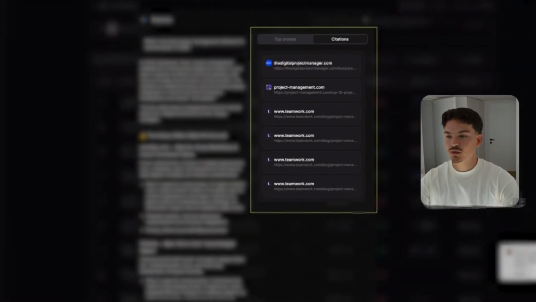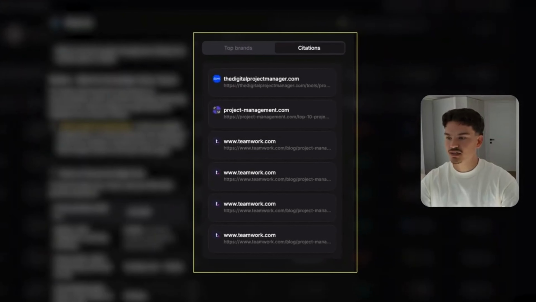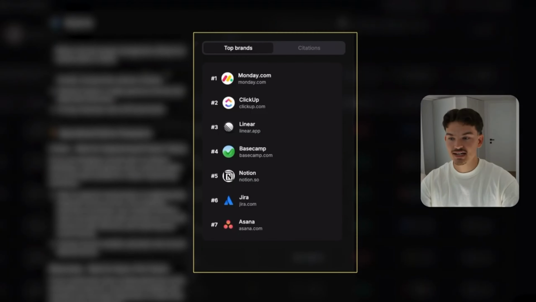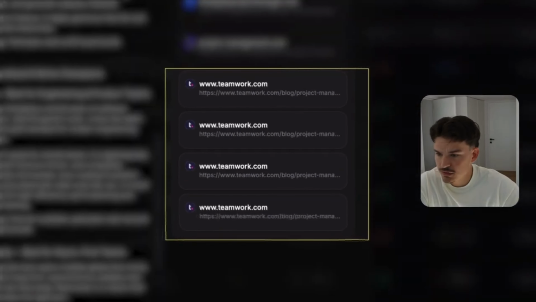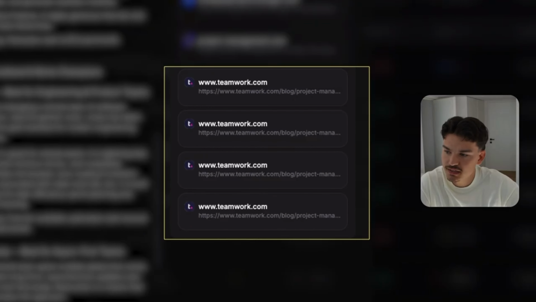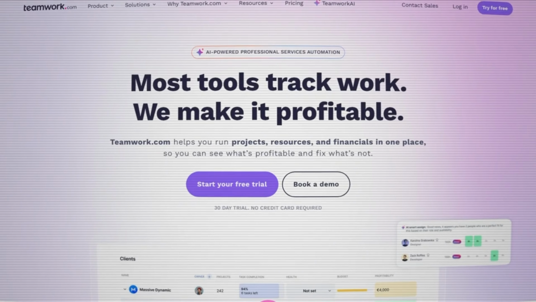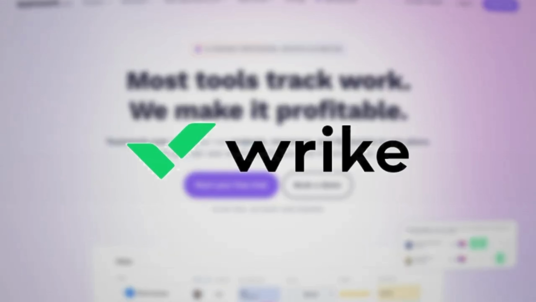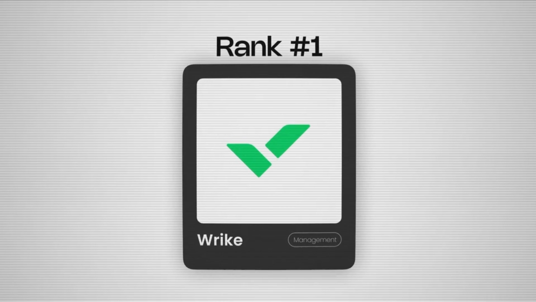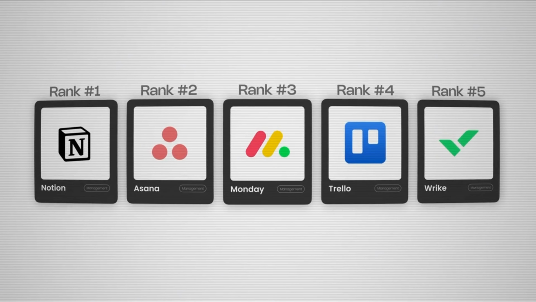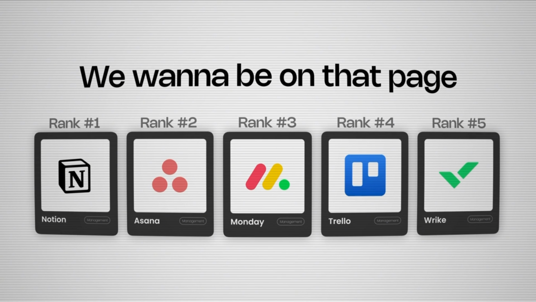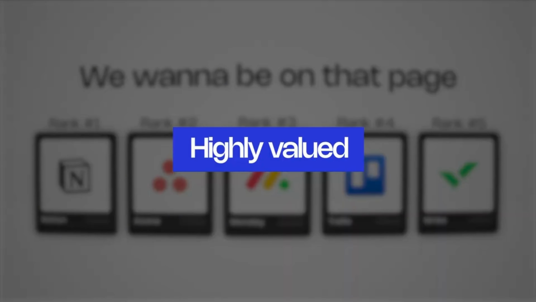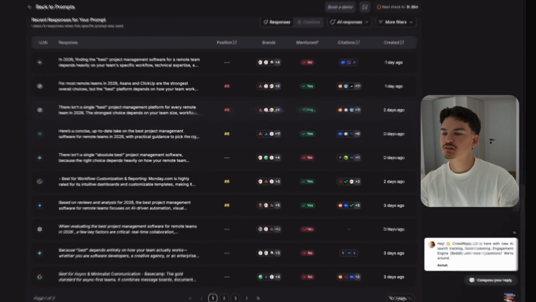So I want to see what kind of citations were used and what kind of companies were actually put in this answer. I can see in this citation that it used these pages from teamwork.com to create this answer. So it wouldn't be crazy to think that I want to have a page on teamwork.com where Wrike is mentioned, whether it's number 1 or number 5, because apparently it's very highly valued here in Gemini. So this is part of the audit that I'm doing, right?